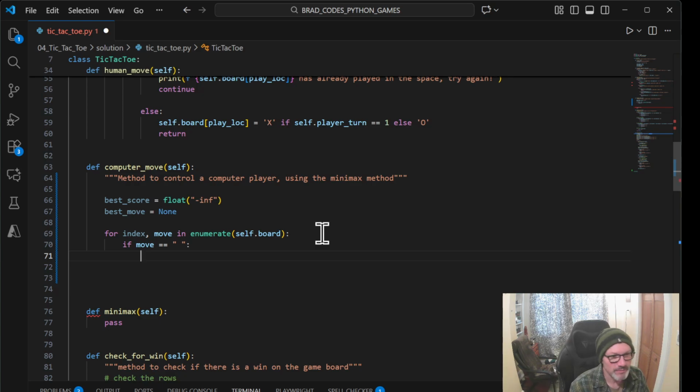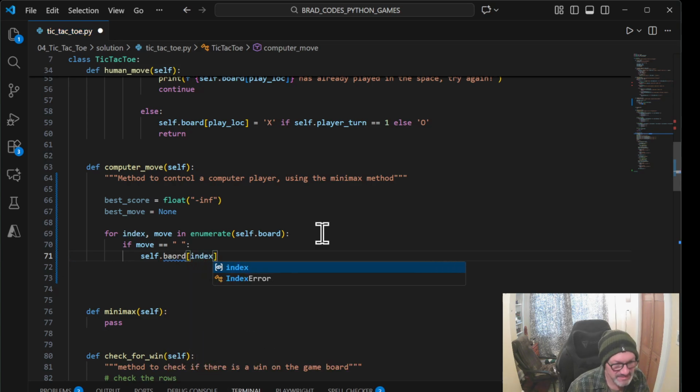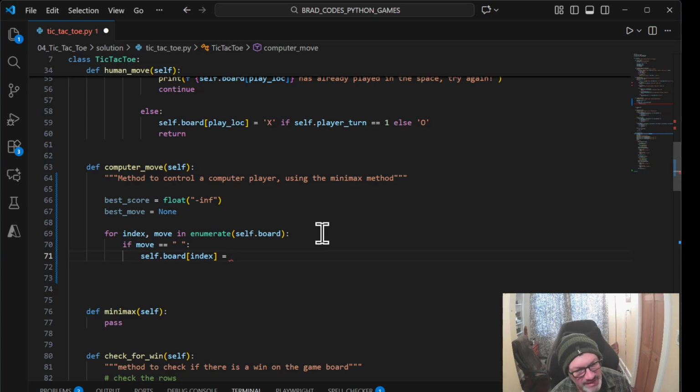So now what we're going to want to do is actually make a move. So we're going to say self.board, add our index, and we definitely need to spell board right here. Now this is where we're going to use something fun. We're going to use a ternary because, depending on which player our computer is, we want to make it so that our computer could be X or O, and we're even going to make it so that two computers can play each other, which will be a lot of fun.